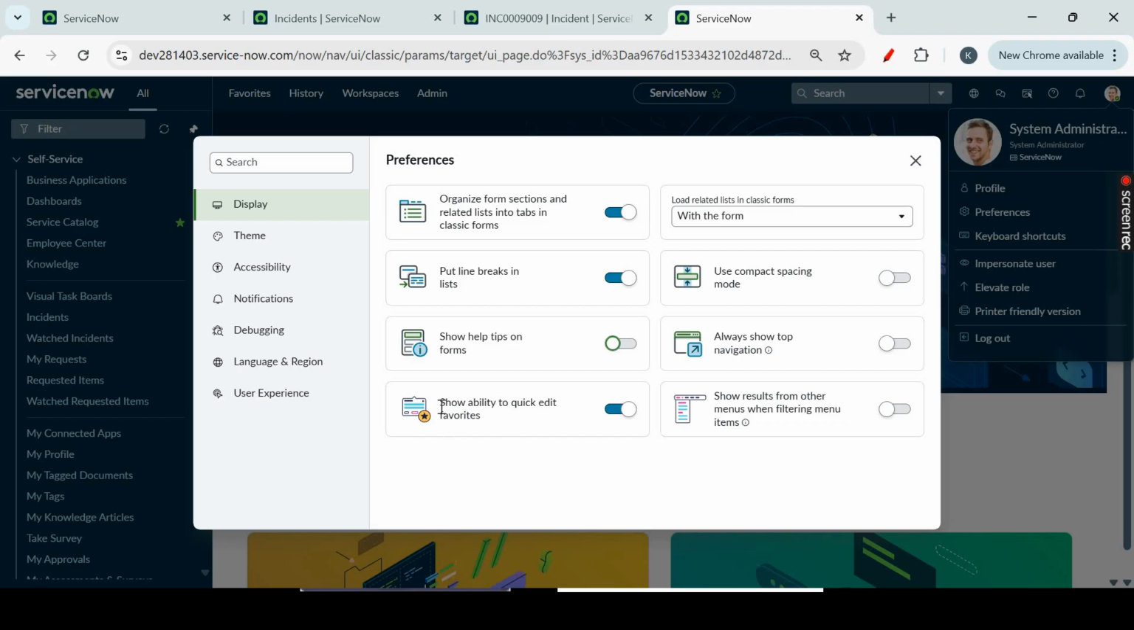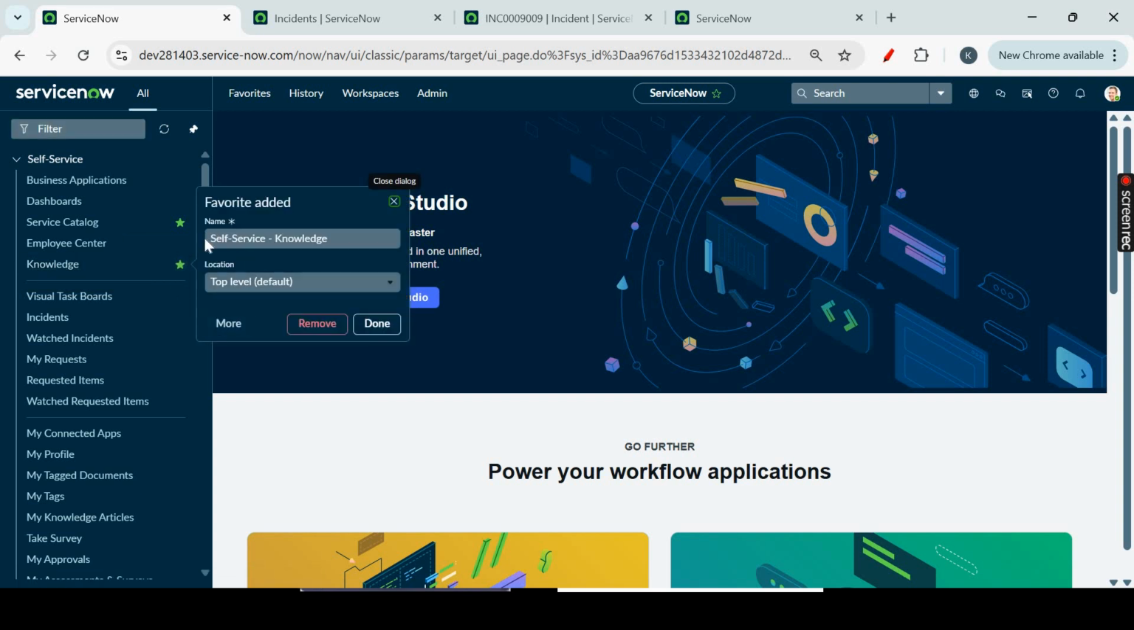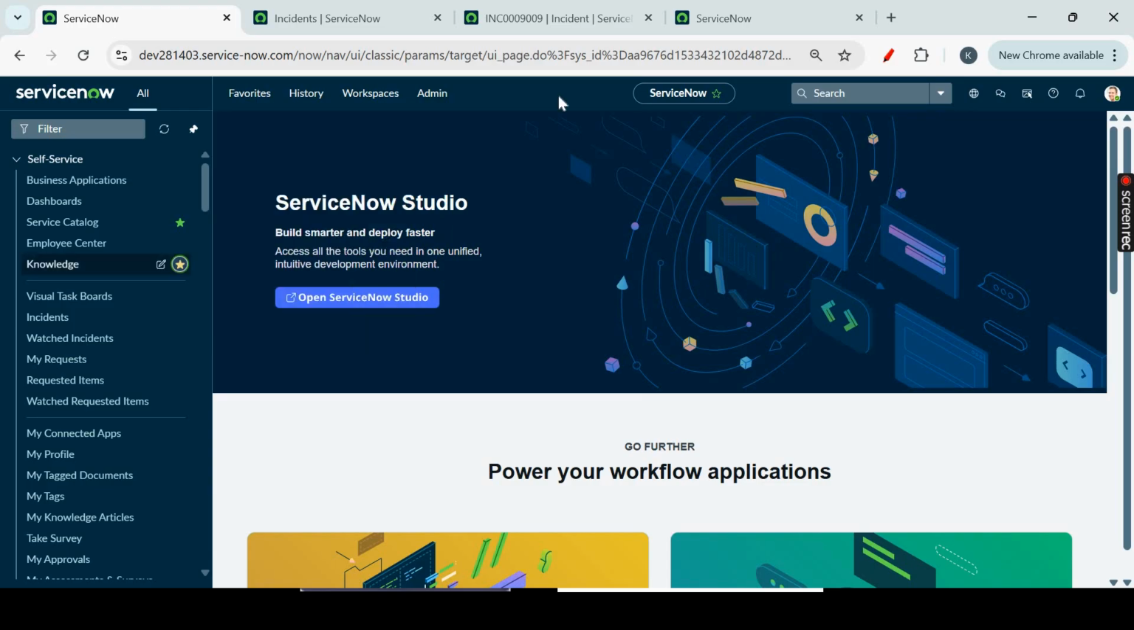Next is show ability to quick edit favorites. So what they mean is, let's say as of now this is turned on. I'll go to favorites. Let's say I want to favorite this knowledge. When you are seeing this, this is a name and this is a location. If you want a different location, you can create one while editing the favorites. As of now, these two options are there, name and location, and you can just favorite it.